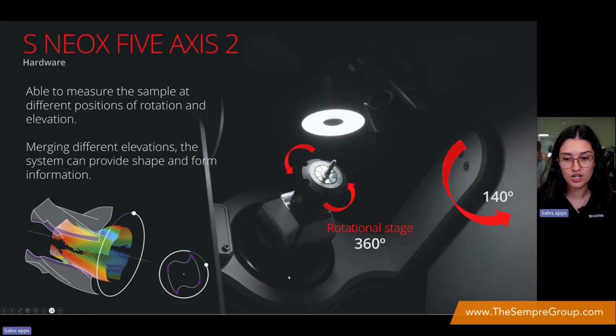This system also has this rotational module you have here. This allows us to place the sample and to move it in 2 additional axes: the rotational stage, in which we can rotate the sample up to 360 degrees, and the elevation axis, which we can move up to 140 degrees. This is really helpful and allows us to measure the full 3D of cylindrical samples, like the one you can see here, but also to place the sample in specific positions so that we can reach difficult to access areas in which we need to quantify, for example, the roughness or the waviness or any other dimensions you might need.